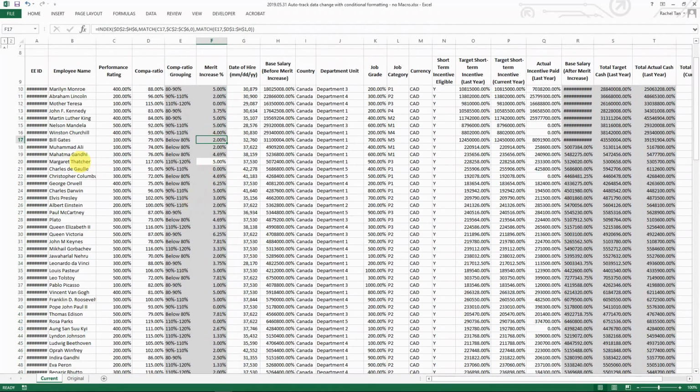But then let's say you want to make some change, or someone else makes a change to this spreadsheet. For example, this one, they want to override it to 8%. You know what? You just type in 8%, and instantly the format of this cell is going to change.